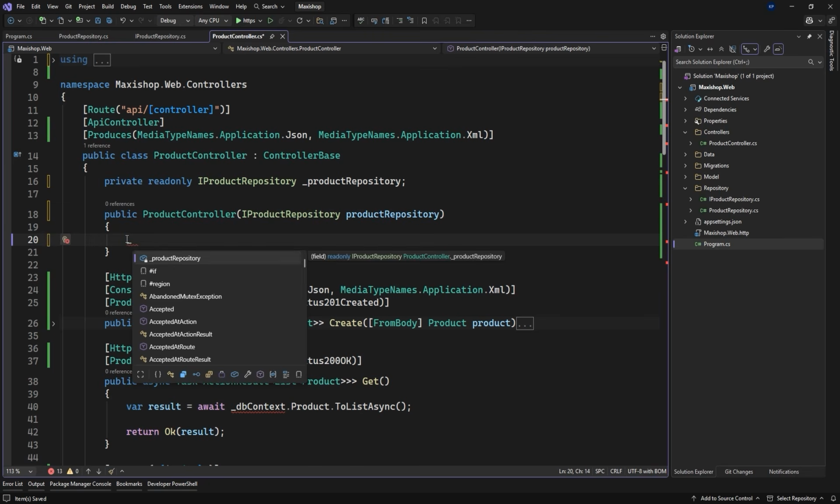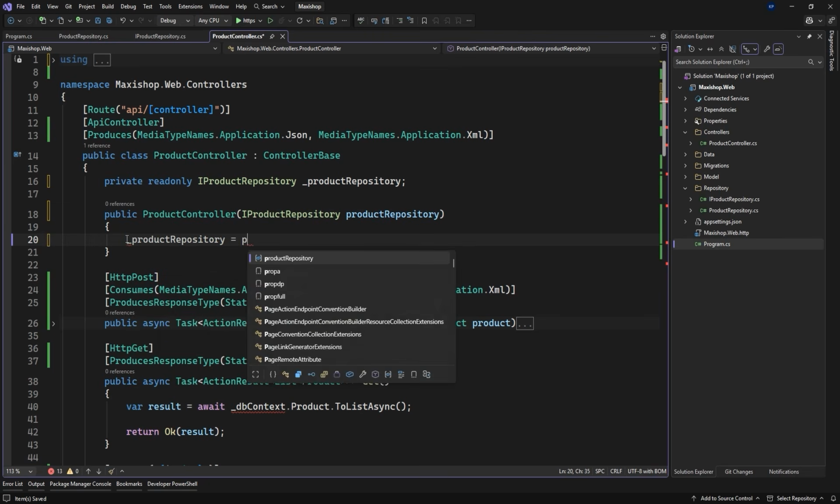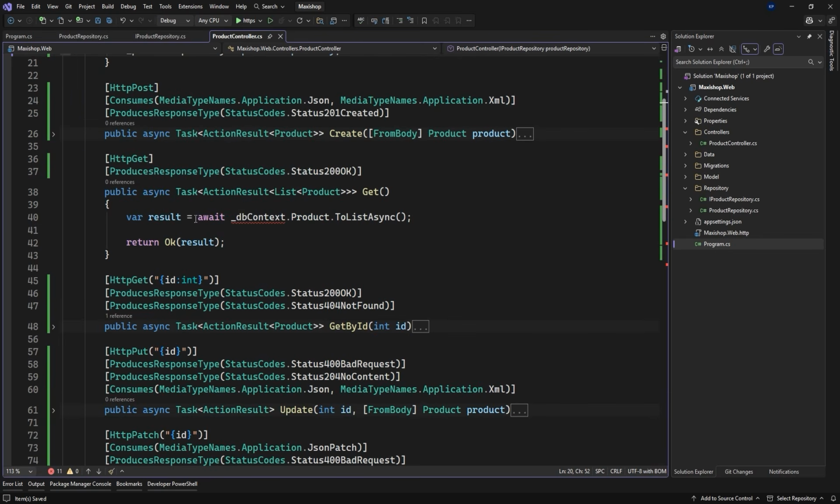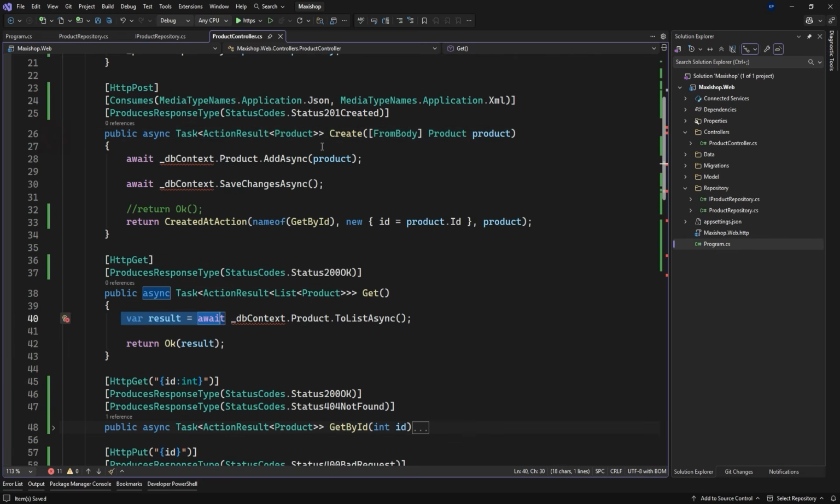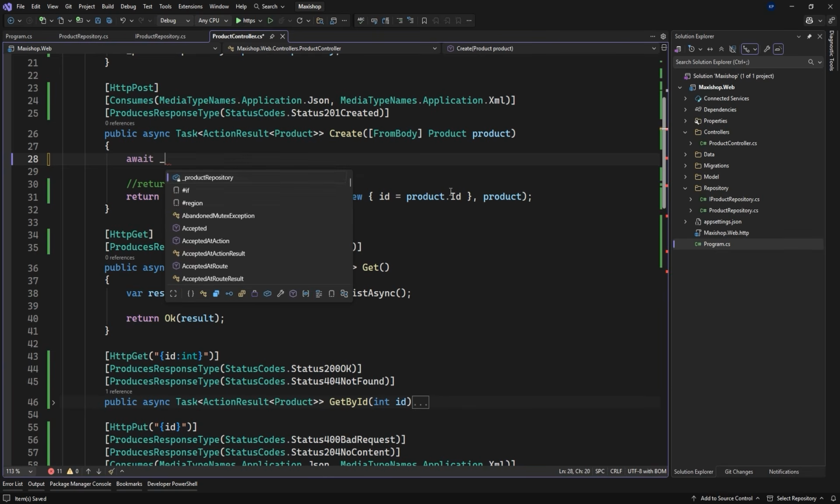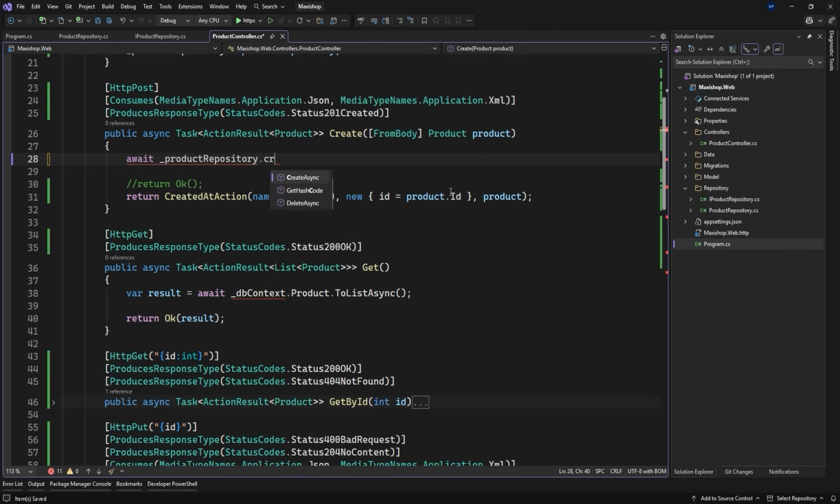So _productRepository = productRepository. That's it. If you scroll down here, you can see it shows an error because we don't need to wait for this. Let's change the create itself. We don't need to do anything here. Just simply do await _productRepository.CreateAsync, and just pass the product.